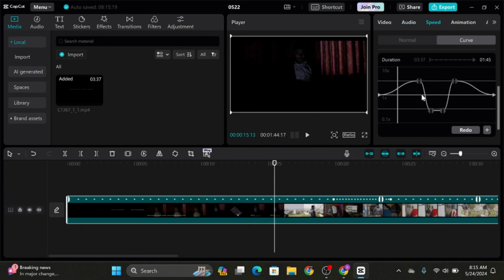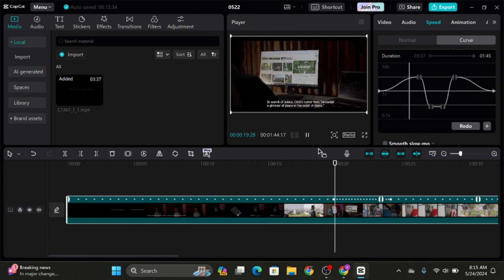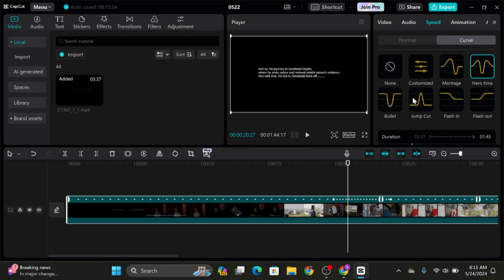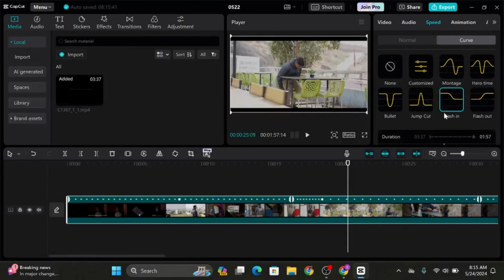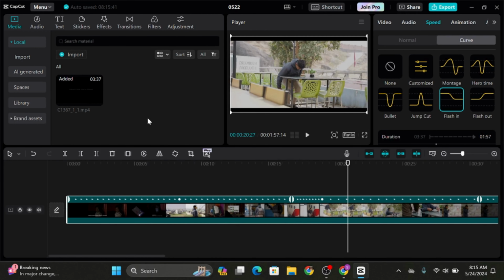Now if you scroll below, you can also see the duration and the waves from which the video will transition into, and you can increase or decrease the wave as per your need. In case you would like to choose a different wave, you can click on jump cut or flash in. And just like so, this is how you can create slow motion transition in your CapCut videos.